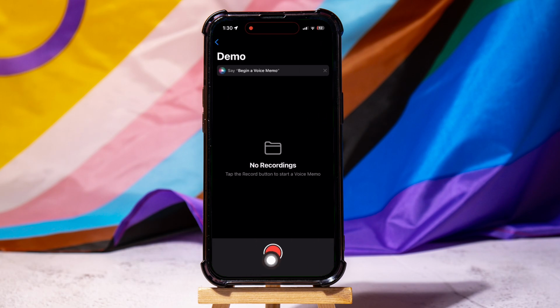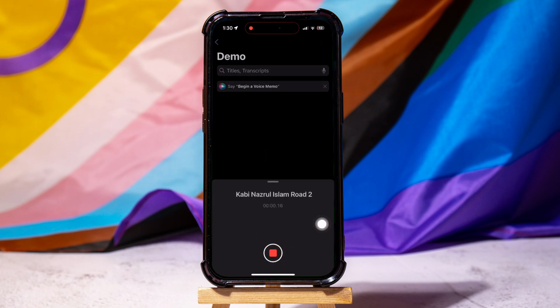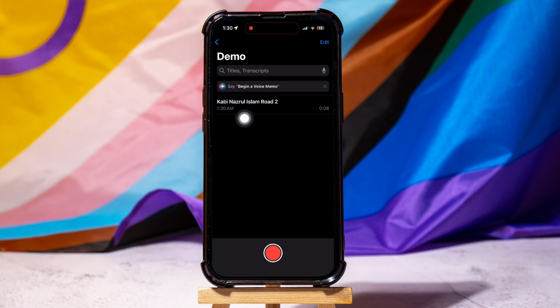Over here, tap on the record button below to start a voice memo. After recording, tap on the stop button to stop recording. Now, tap on the voice memo you just recorded. Tap on the play button to listen to it.